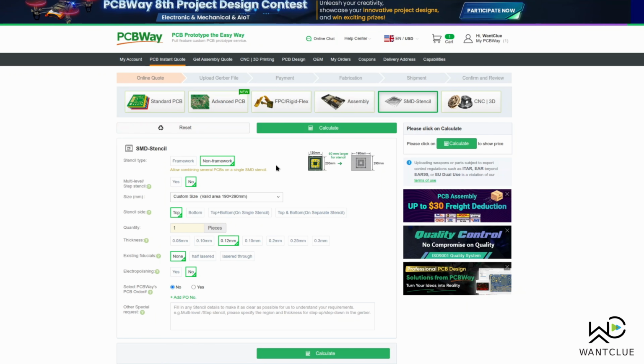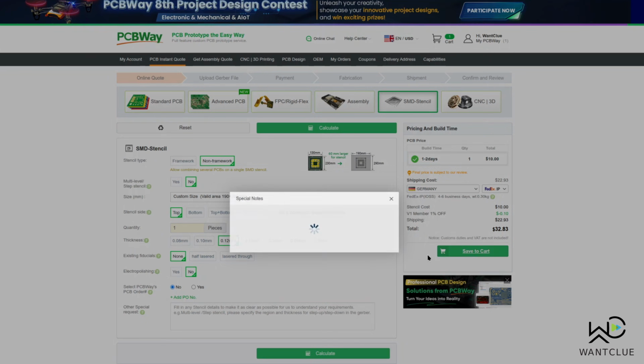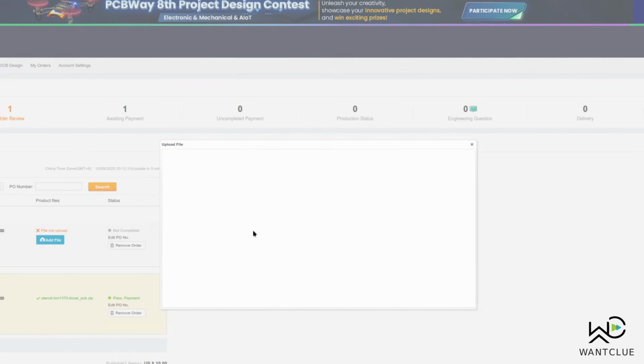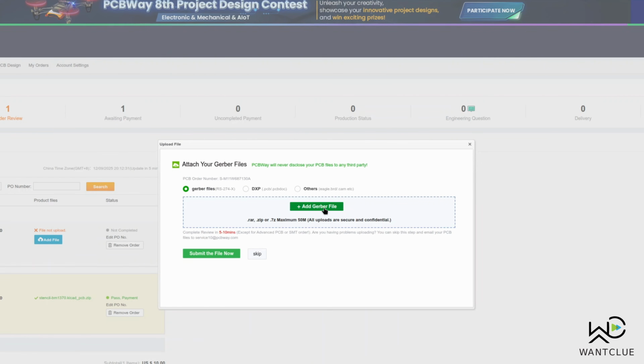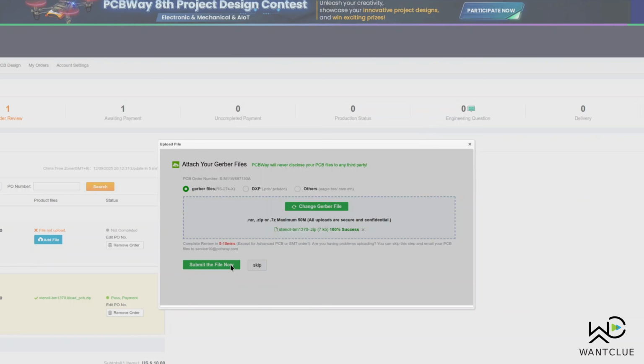Then the next thing you need to do is click on Calculate, and it calculates automatically where this should be shipped to. I obviously set it already to Germany. The next thing here is to save this to cart. I agree. And now you need to add the Gerber files here. You go back into the Gerbers folder, add the Gerber files, upload them, and submit the file for now.